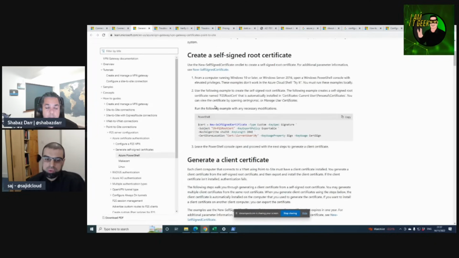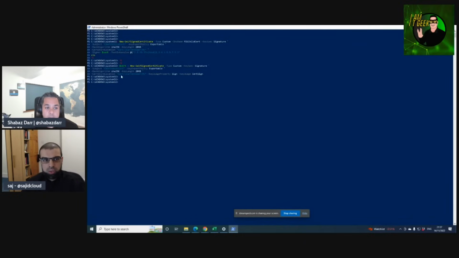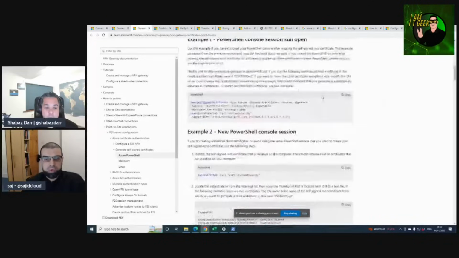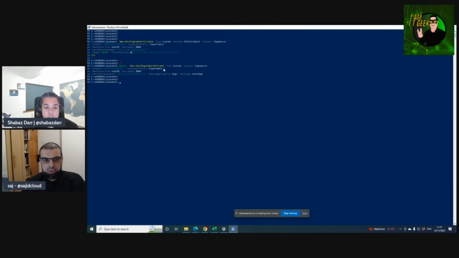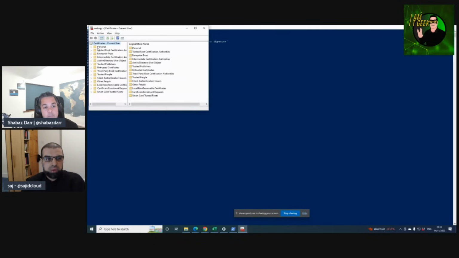So when you're generating the root certificate, run PowerShell on your own machine. Copy the code. The certificate is called PS Child Cert 2. You can rename that to whatever you want. It'll generate a root certificate for you. Copy the code for the child certificate. If you scroll down to find the code for the child certificate, copy the code and paste that into PowerShell. It'll generate the child certificate for you. Again, you can rename it to whatever you want. And then it gets added under the root certificate, under Personal, under Certificates, but in the user context.